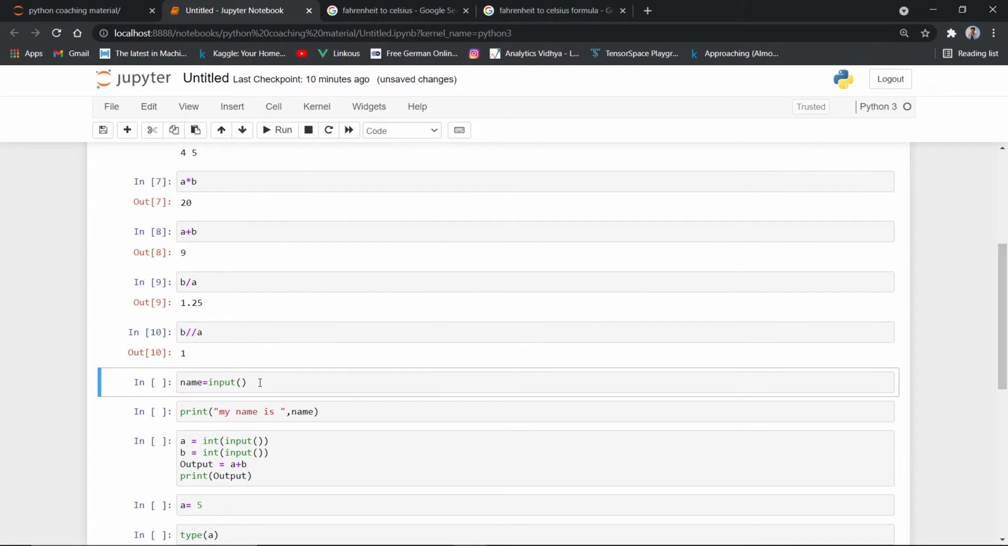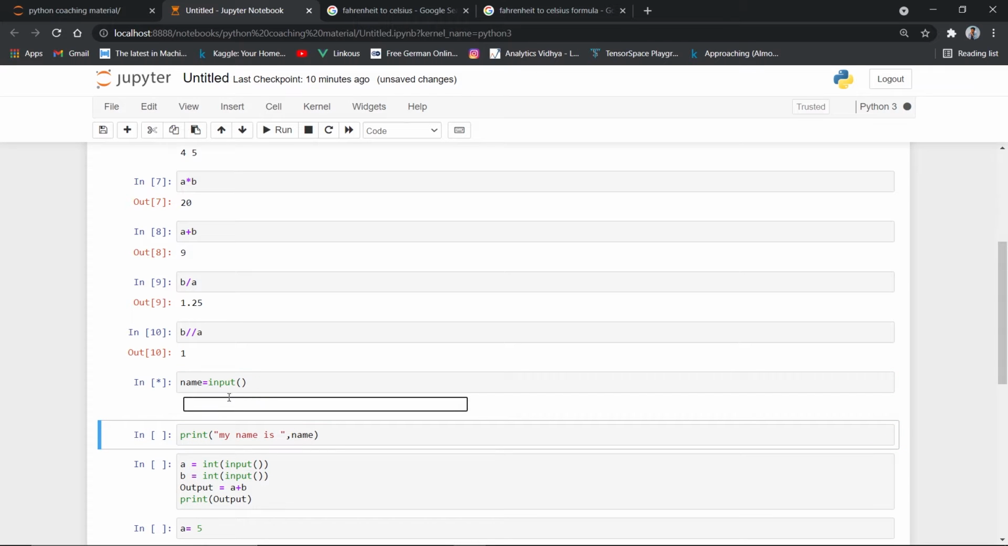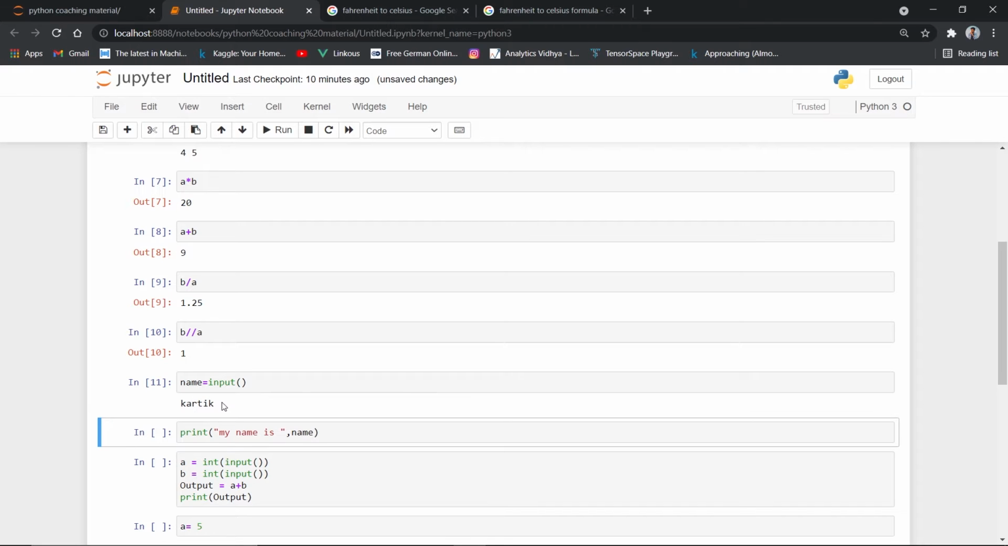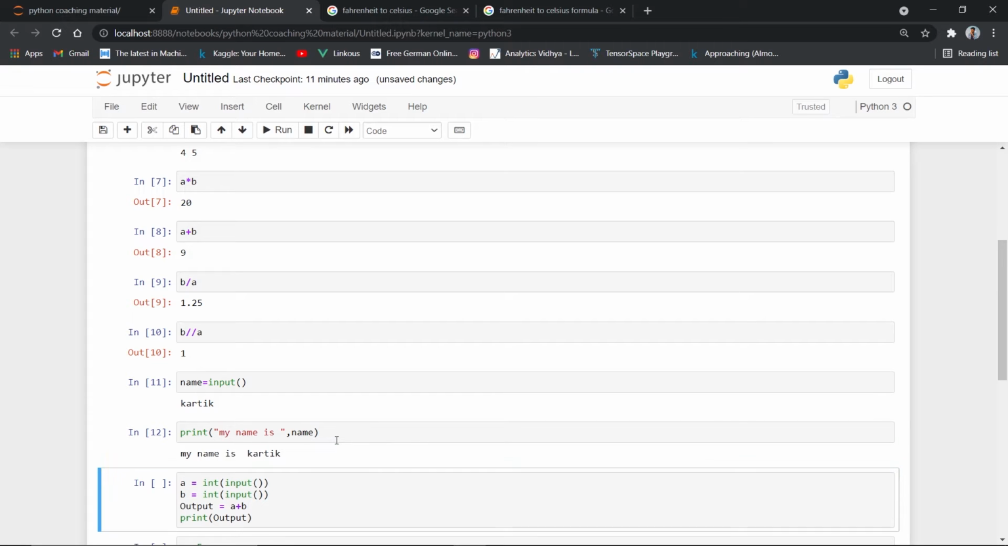If you want to ask the user for input, so you can use this function, name equal to input. So I'm going to run this function, and the name variable asks me for input. So I'm going to give my name, which is Karthik. So Karthik is stored in the variable name, and suppose I want to print this whole sentence, which is my name is and the name. So my name, Karthik, is stored in the variable name. So when I run this cell, you will see the output: my name is Karthik.